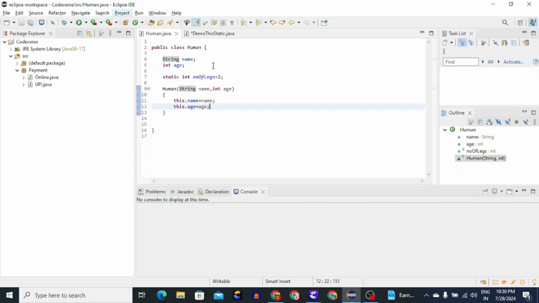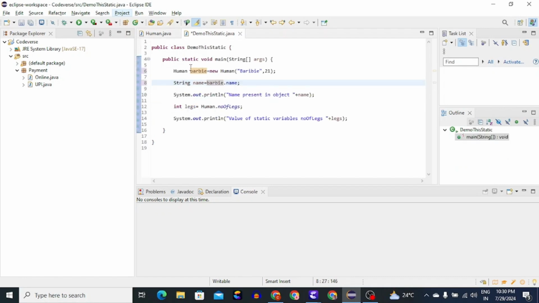Now we will create object of this human class in another demo class. So let's jump to this demo class. Here we can see that we have created object of a human class and named it as a Barbie and passing two parameters to it. First is a name and second is age. Now object of the human class is ready.